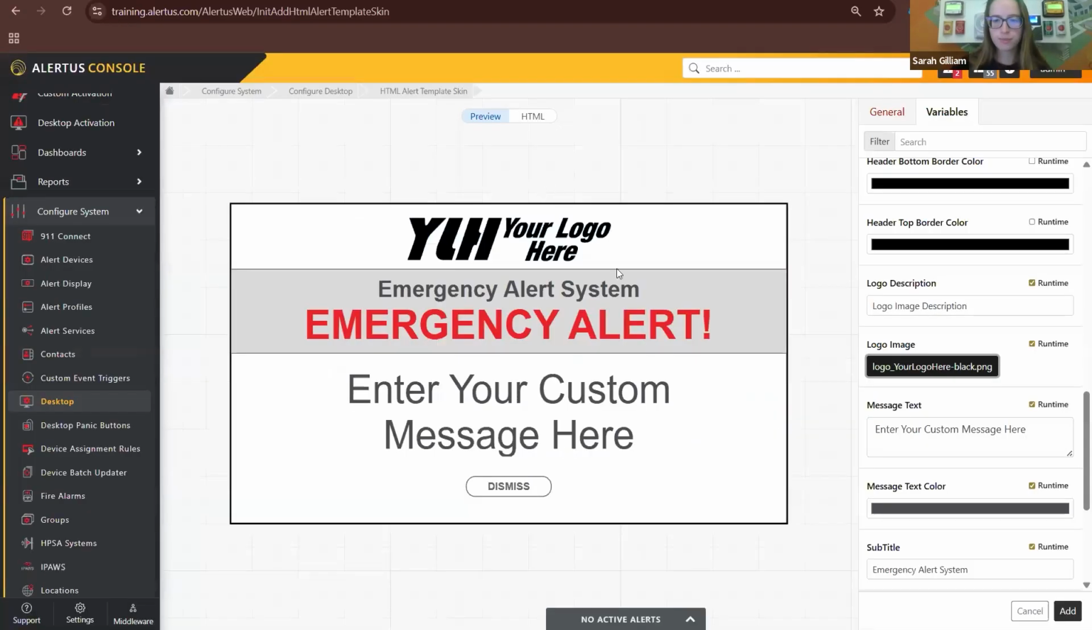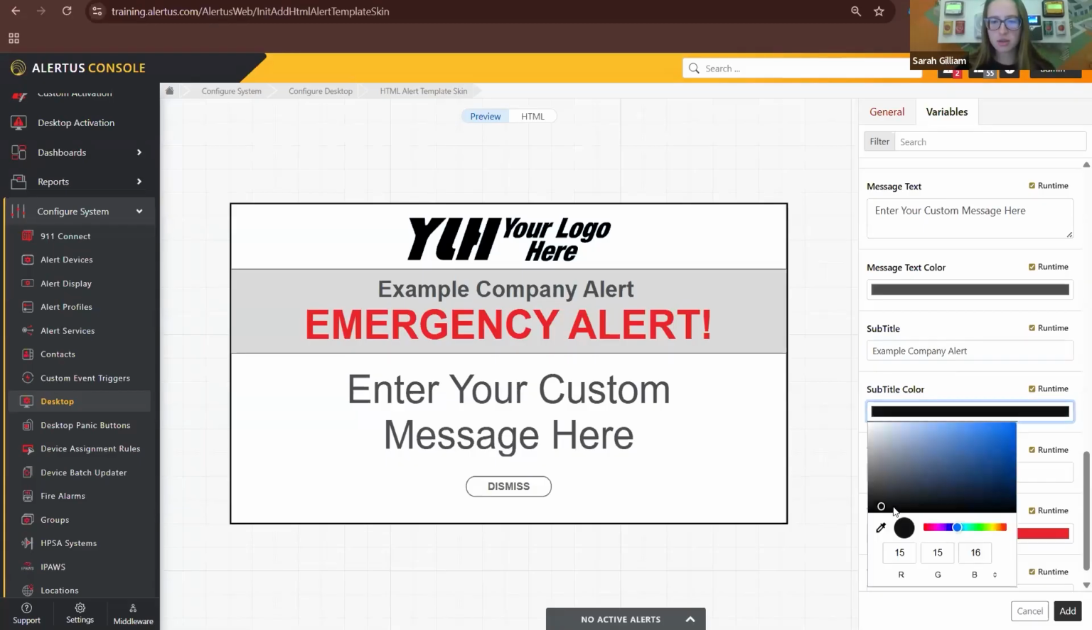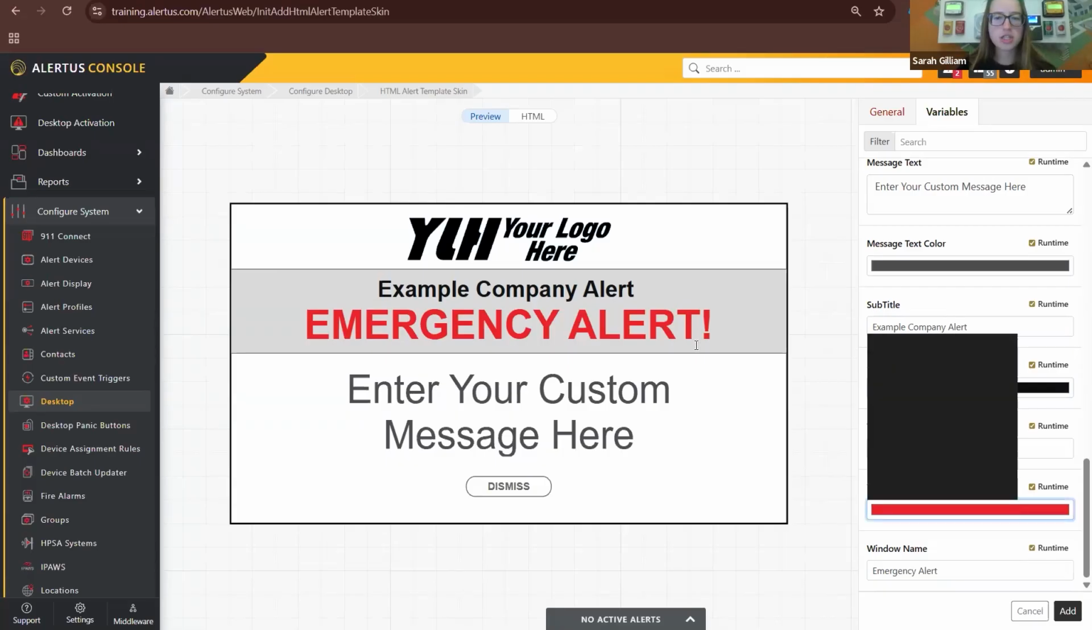And then I might also want to change some of the head titles here as well. So maybe, for example, I'll scroll down to this subtitle setting. Maybe instead of saying emergency alert system, I'll say example company alert. I could say Alertus alert for our organization. You can call it whatever you'd like. You can change the text color as well. Maybe I'll just stick with a black for that. I can also come down and change the title color.